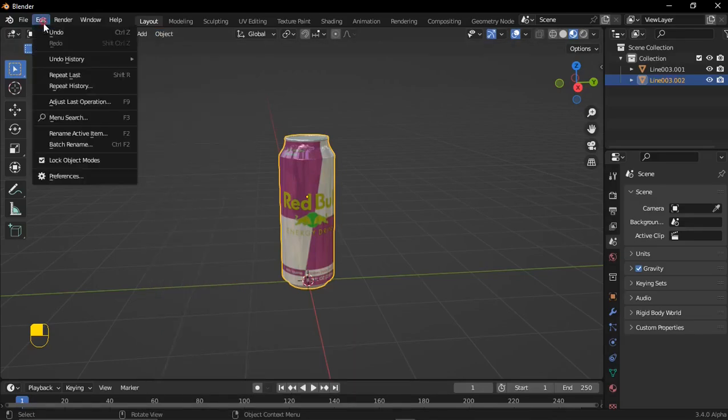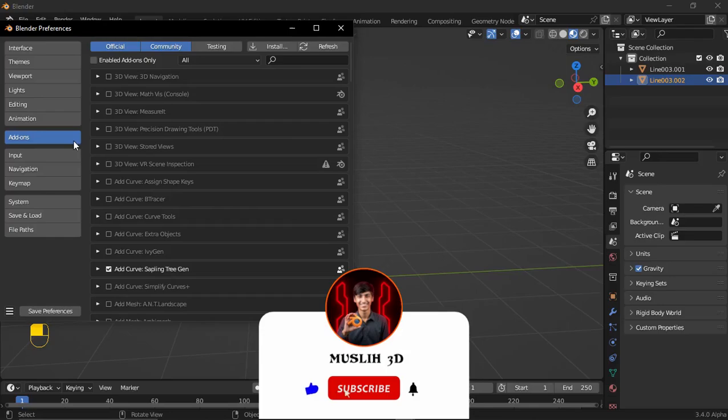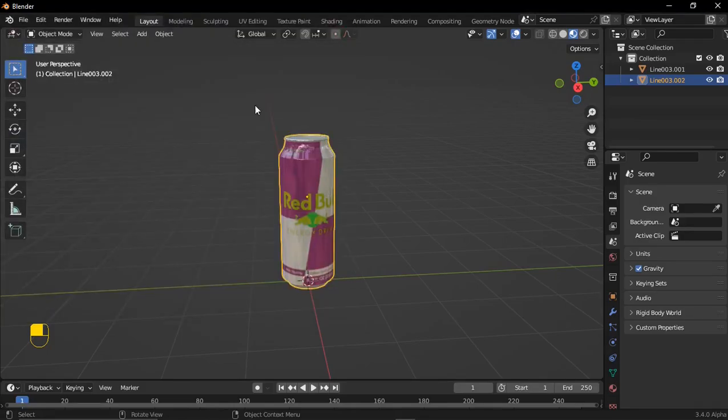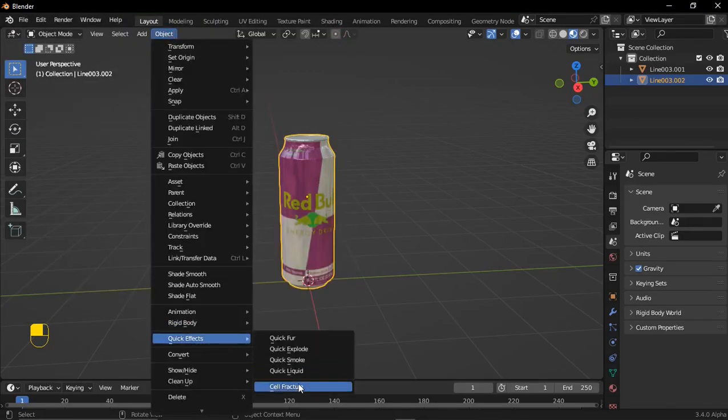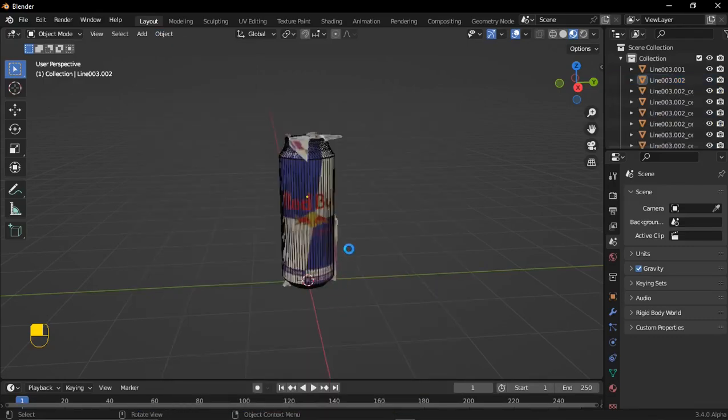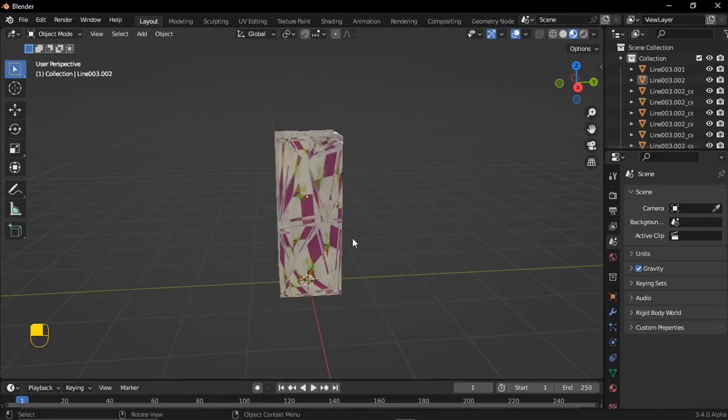To check the add-on, go to Edit, Preferences, Add-ons, type cell fracture and check this, and cancel preferences, done. Go to Object, Quick Effects, Cell Fracture, noise 0, okay, and click OK. Please wait.